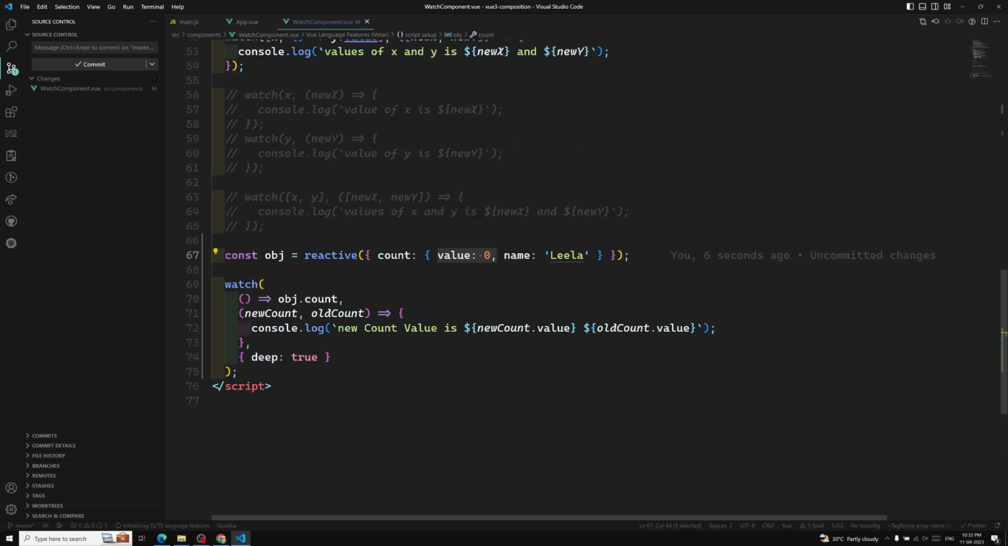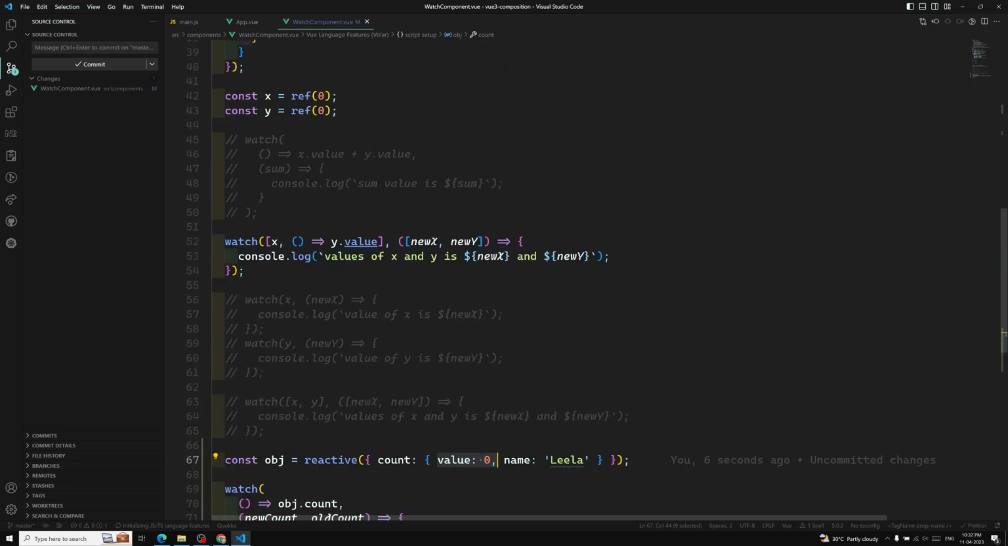Another thing I want to tell you is that watch by default is very lazy. If you observe the watch, the callback will be called only when the watch source has been changed. So the callback won't be called until the watch source has been changed. But in some cases, you want the same callback logic to run eagerly. For example, if you want to fetch some initial data and then refetch the data whenever the relevant state changes, then we can use the immediate: true option.